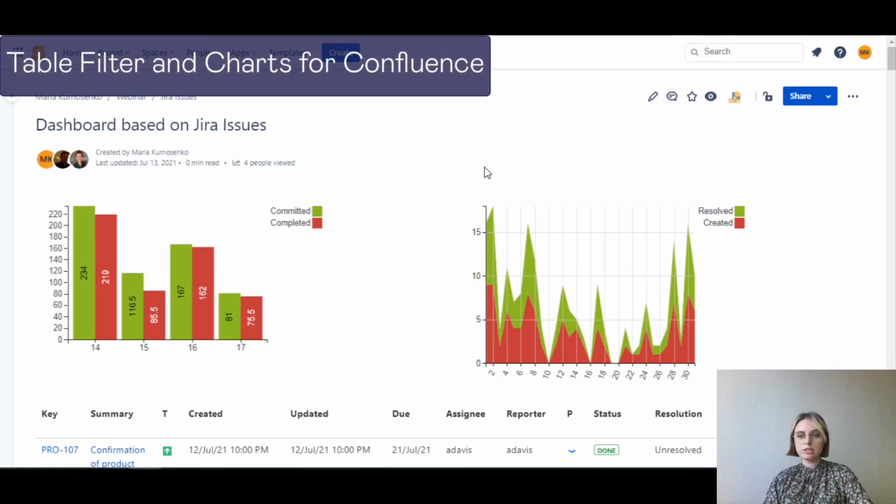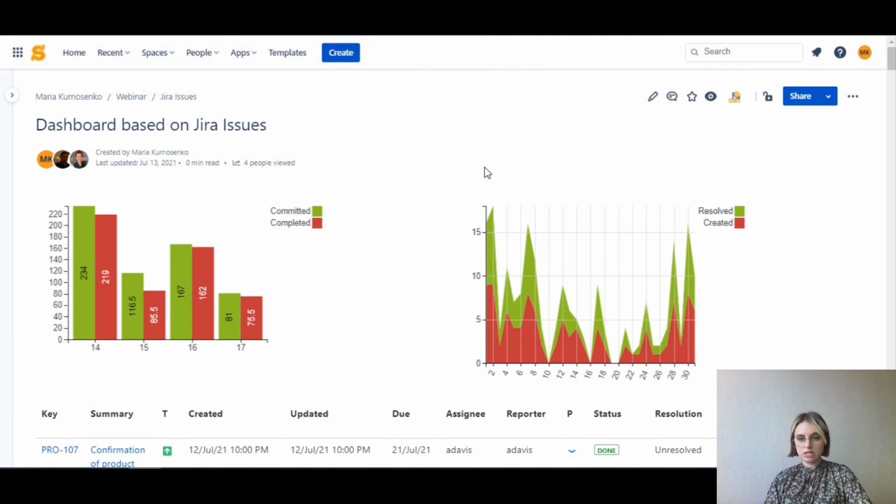You are definitely not limited to only one chart based on a specific table. Instead, you can build a whole dashboard based on the same table with tasks. For that, we will use the table excerpt and the table excerpt include macros. Let's see how it works.